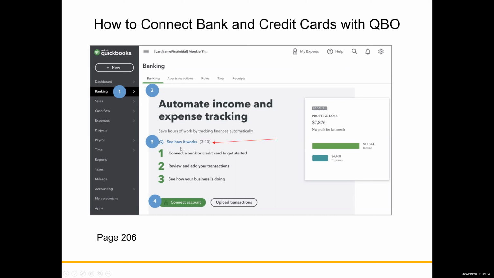And we're not going to do it this way because this is not real. This is a play company. But if you were doing it for your own business, then you would go ahead and click on connect account. So if you did do connect account, what would it look like?